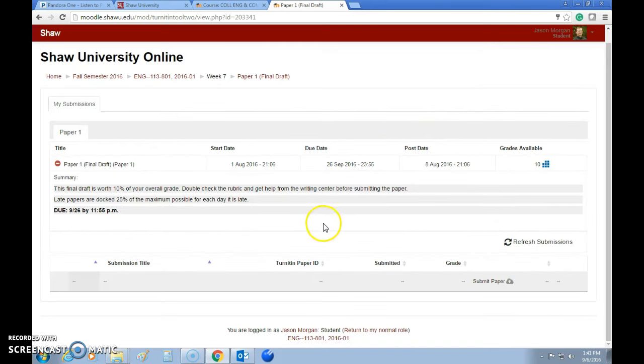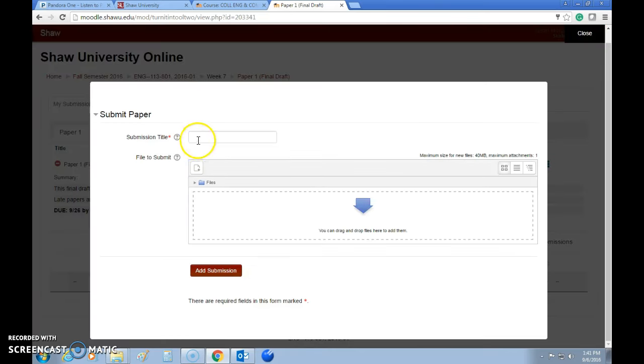Okay. When you want to submit your paper, you will click on Submit Paper. And then you will give it a title, and this is paper, oops, I almost typed paper 1, ENG 113, Jason Morgan, or something like that. Make sure it's very clear, because a lot of students just submit something with a title that says English paper, and then they submit the wrong thing.